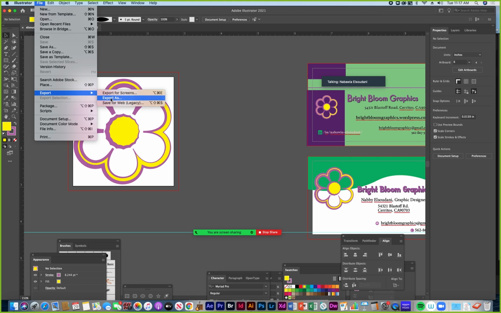Export for Screens is one that you might like, but this is designed for exporting a lot of images at once, and it even gives you the capabilities of exporting different sizes for different mobile devices. So if you were designing graphics that you want to look good on a computer, on a tablet, and on a phone, you might want to set up some different sizes and use the features in Export for Screens. Export As is kind of more straightforward, and you could choose which artboard you want to export. And then Save for Web is going to use just the artboard that you have selected.